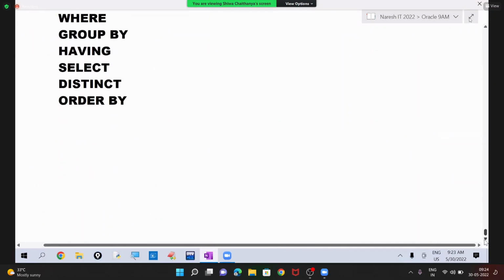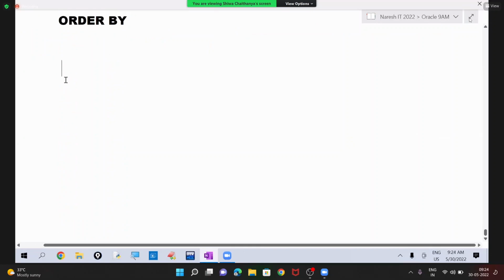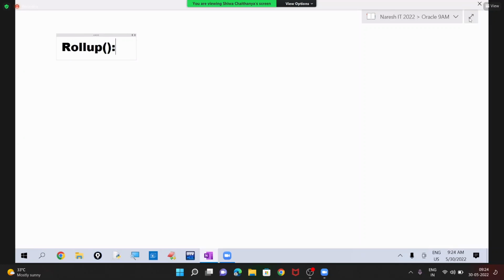In group by and having only, I want to give some more examples. But here I use some functions like roll up and cube. Roll up and cube are important for interviews. The interviewer may ask: what is the purpose of the roll up function? What is the purpose of the cube function? What is the difference between roll up and cube? Like that they may ask.